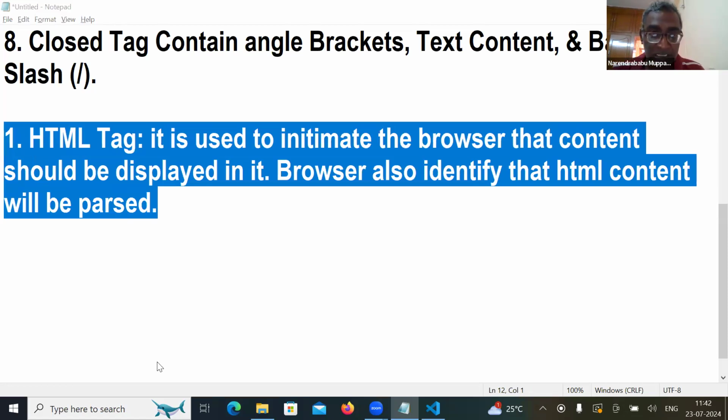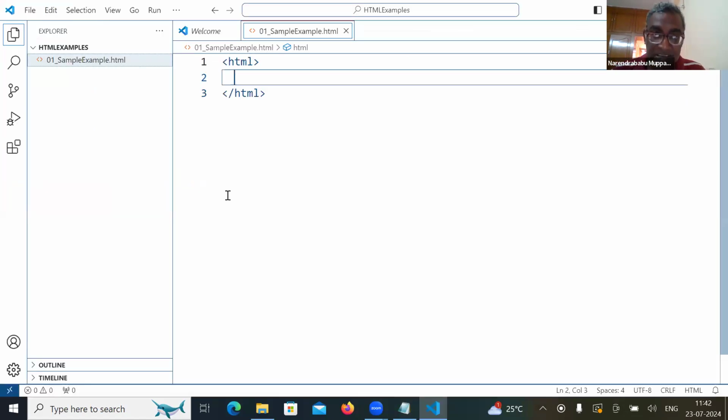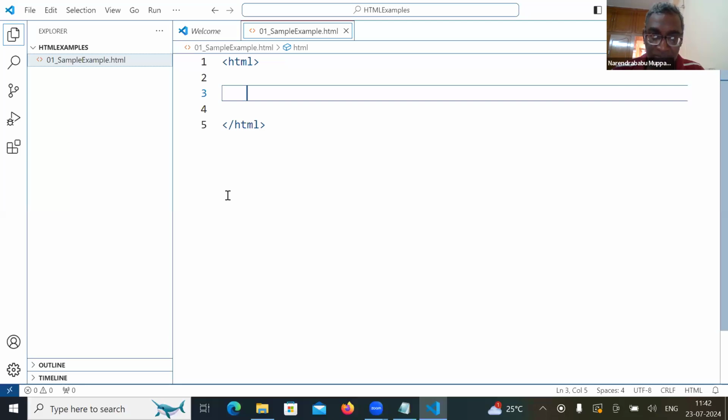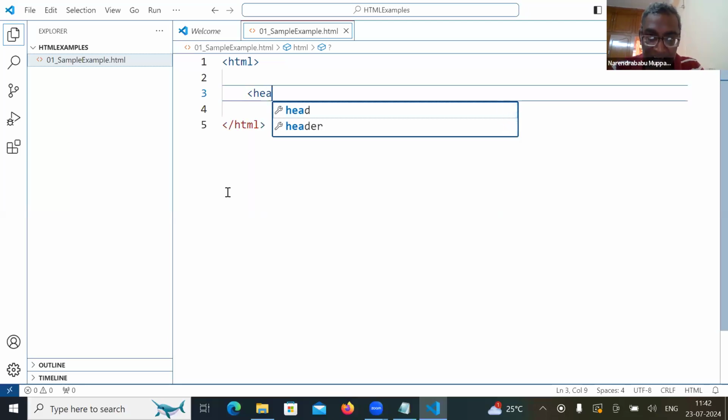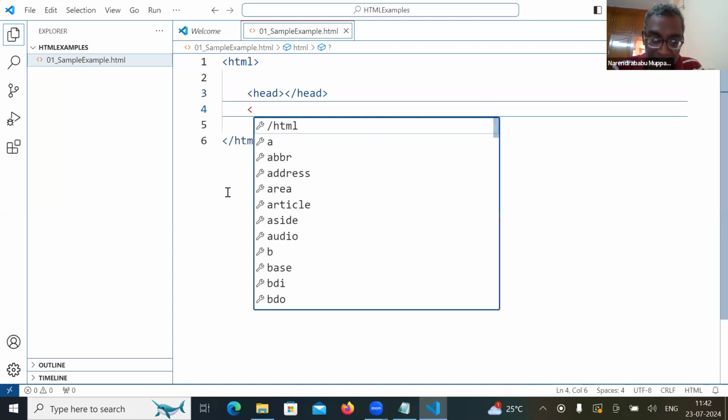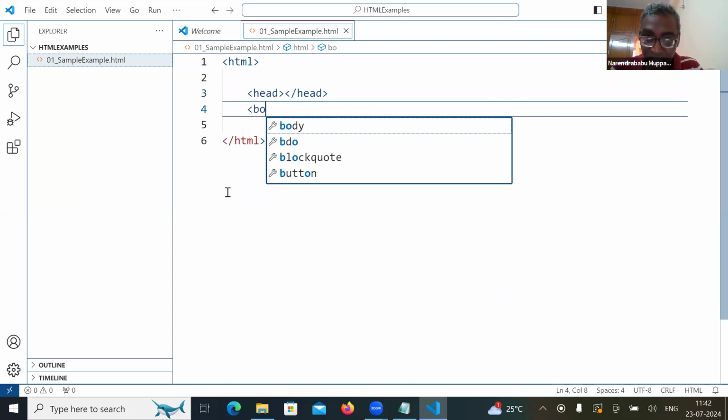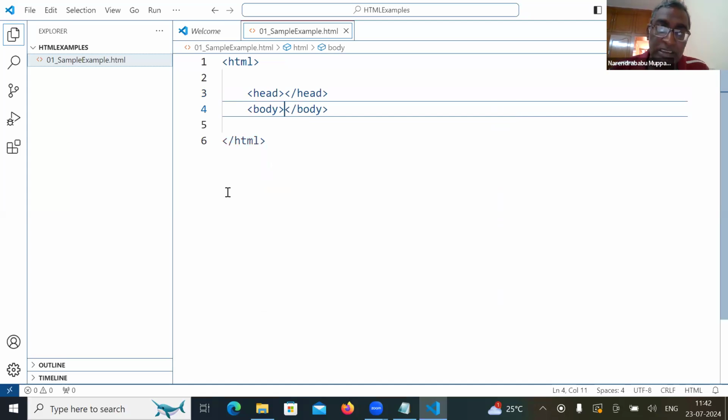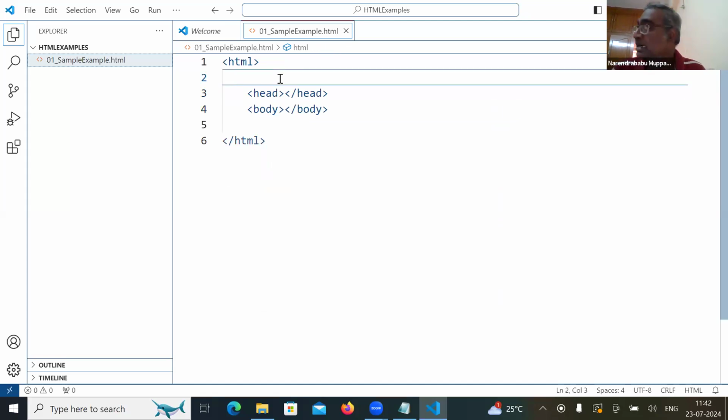Now go back to the HTML tag. In this HTML tag, there are two different types of tag. One is the head tag. Another one is the body tag. Right? There are two tags you have.